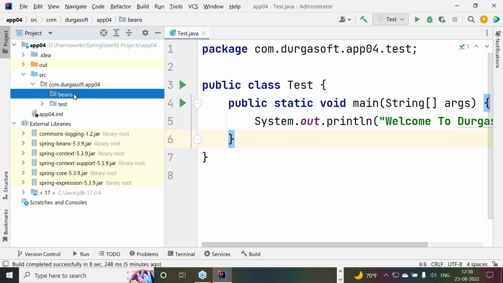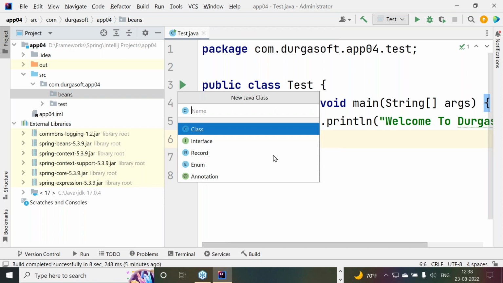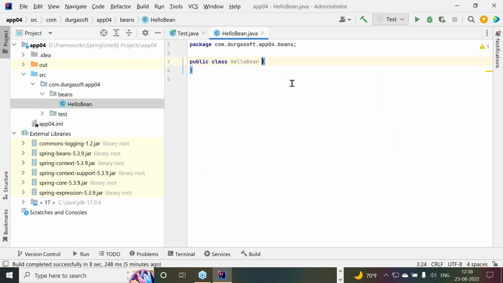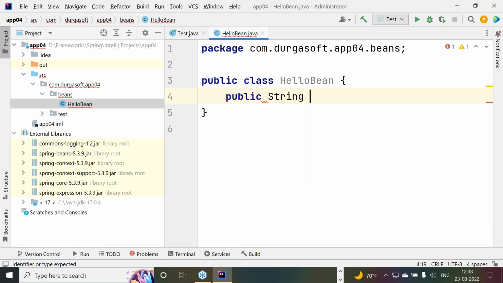Now here the beans package is created. Here we need to prepare a new Java class. What is the class name? Say for example, HelloBean. I want to prepare HelloBean. Inside this HelloBean, what do we have to take? I want to take a method. What is this method? Public String sayHello is the method name.